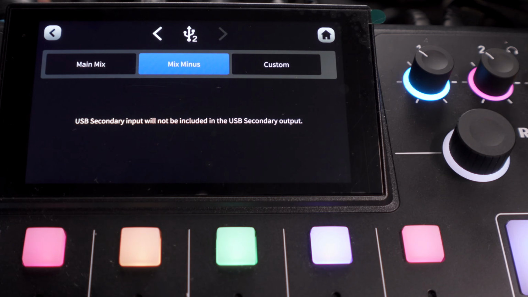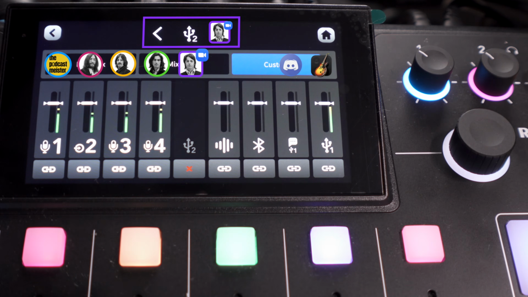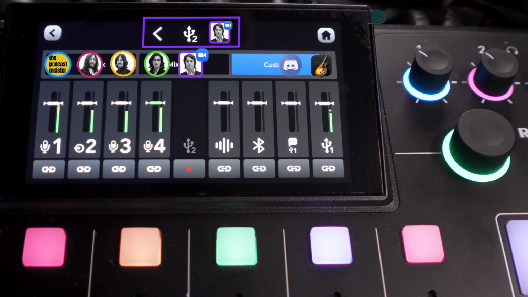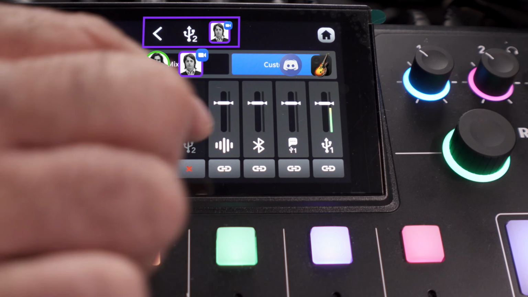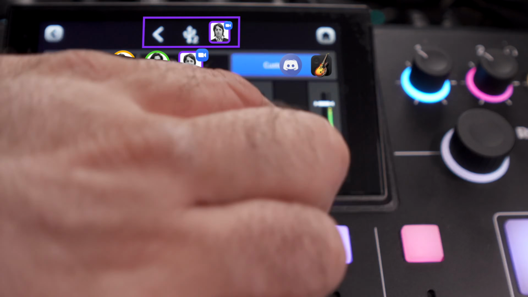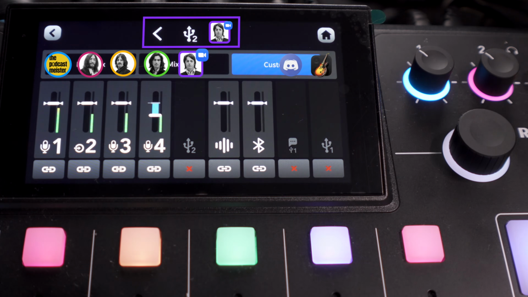Meanwhile, Sir Paul McCartney on the Zoom call complains that George Harrison's guitar is way too loud for him, so let's turn down mic 4 for him. He also doesn't need to hear the Discord chat, so let's take out USB 1 chat from what he hears, which is sent out to Zoom from the USB 2 secondary.